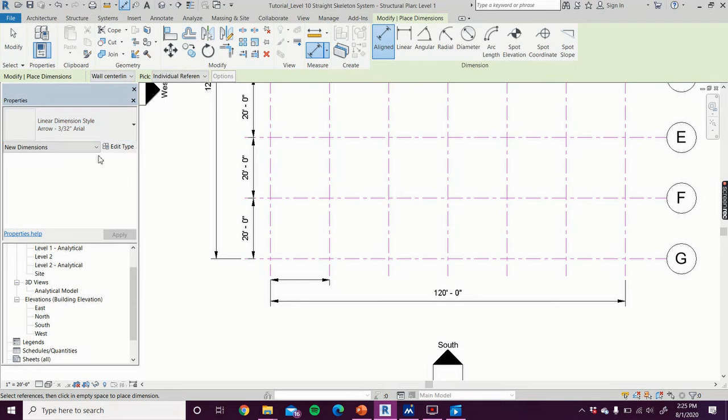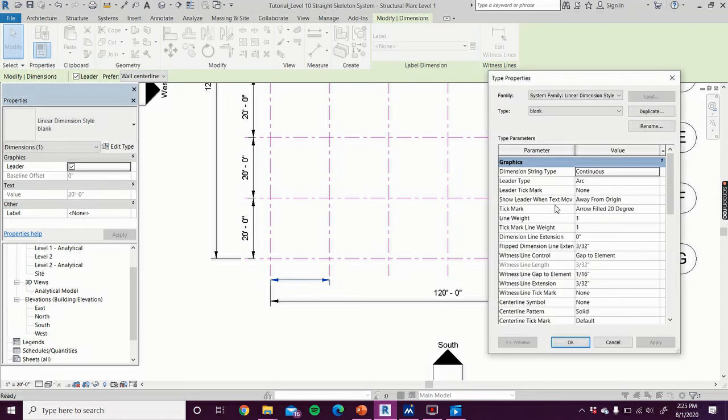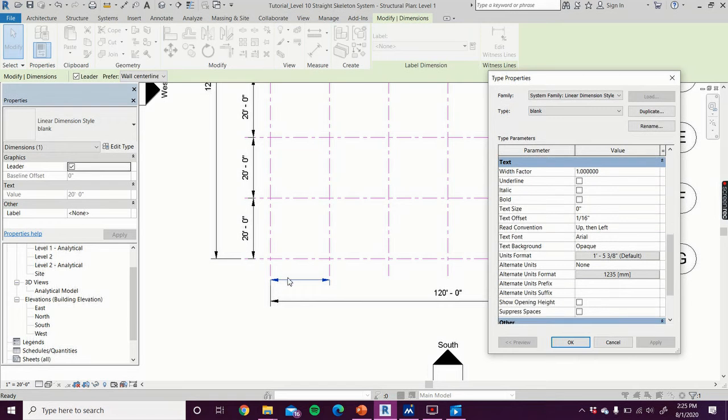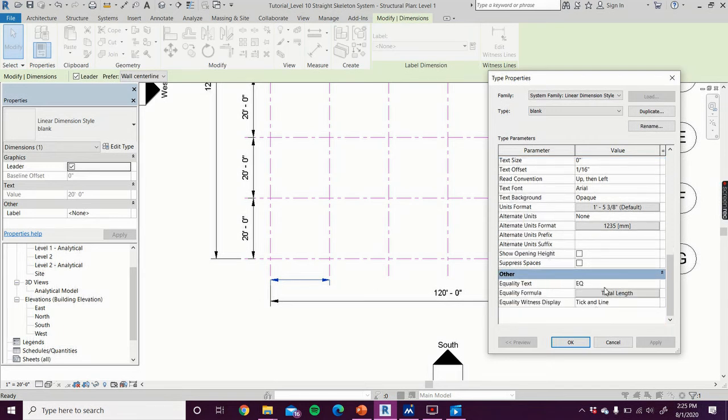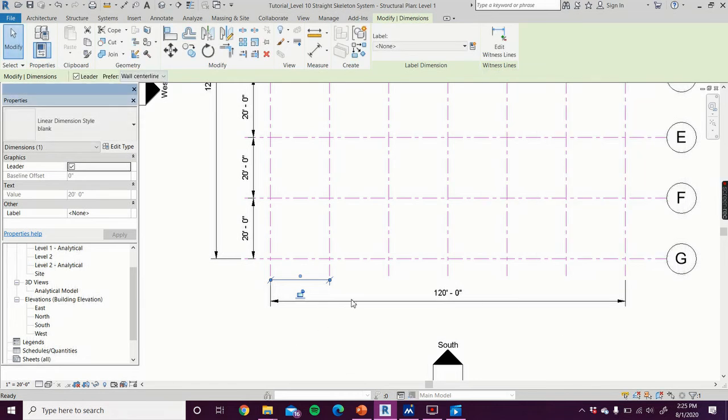Actually, before I do, there's something else I want to do. I'm going to click on blank, edit type again. Just going to edit this one. And you see you had these arrows here, but on the last sheet, I think it looks neater to have a little slash instead of a line. So if I could find it here, tick mark. I don't want the arrow. I'm gonna click diagonal 1/8, apply, and there we go. Now it's a line instead of an arrow.